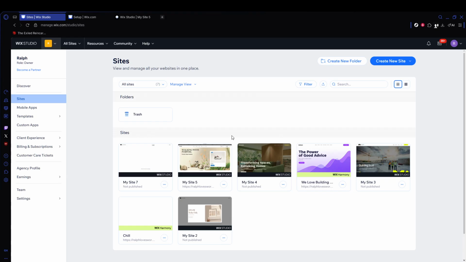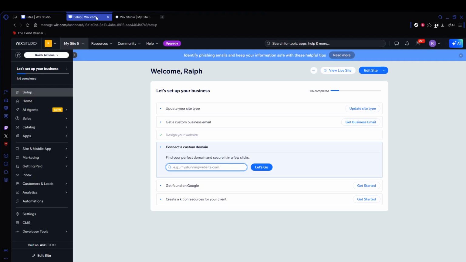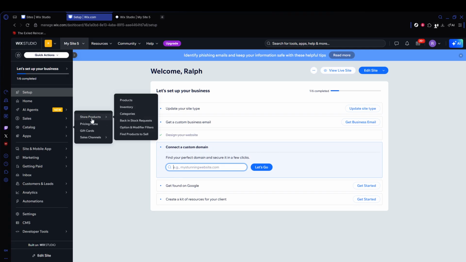On the left, look for the catalog area. Depending on your setup, it might say catalog or store products. Open that, then choose store products and go to products. This is where you'll see the full list of items in your store and where we'll kick off the import.